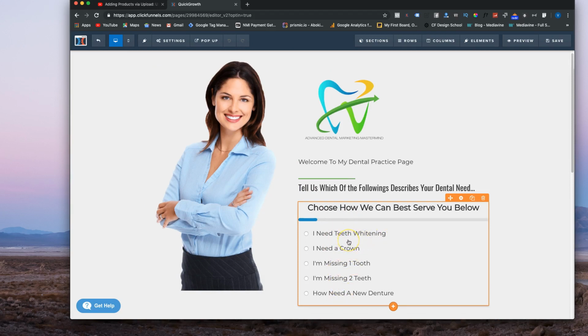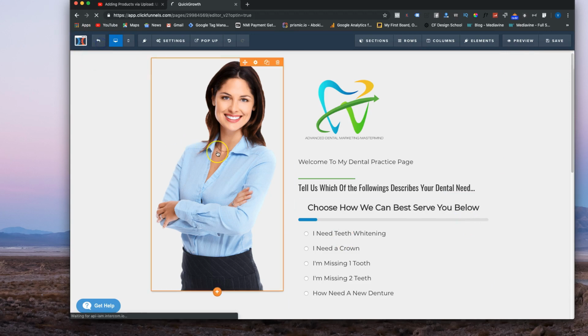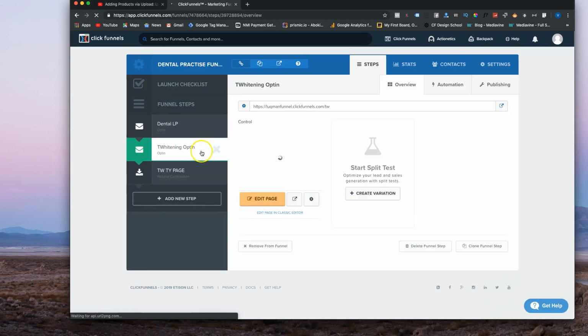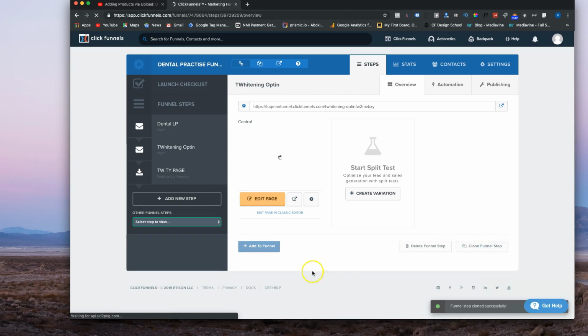So all we're going to have to do right now is just duplicate those steps to fulfill the other ones. We're going to duplicate 1 for needing a crown, 1 for missing 1 tooth, 1 for 2 teeth, and of course for those that need new dentures. So we're going to go back over here. We're not going to duplicate the landing page. We are good with that one because that's where everybody goes. This one, we're going to duplicate, and this is how we're going to do it. Very easy. Just say clone step. Look at that. Clone step, right? When you say clone step, just go ahead and say add to funnel.